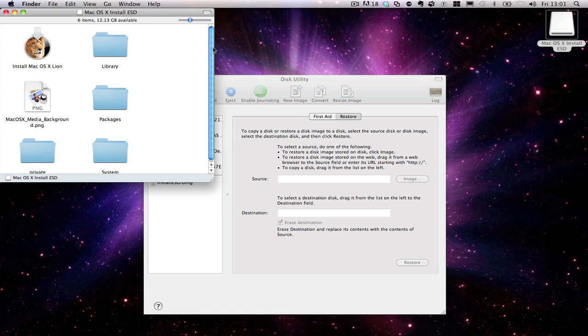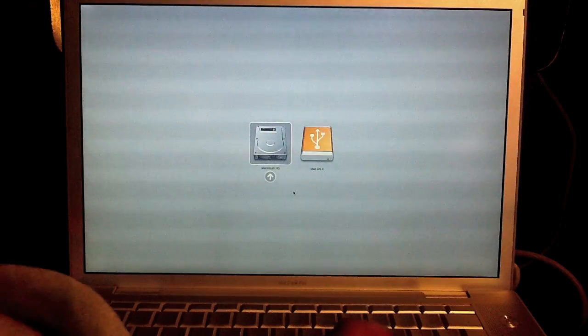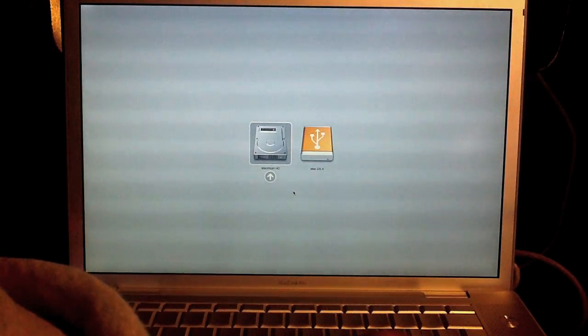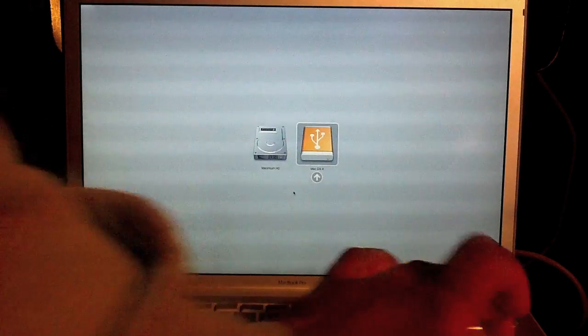So what I'm going to do now is switch to an external camera and we're going to erase this machine and install Lion from scratch. Okay, I'm recording this from my iPad 2, so forgive me for the sound quality and the video quality. We've rebooted the MacBook Pro, and we have our standard Macintosh drive and the USB external Lion installer. So we're going to boot that.